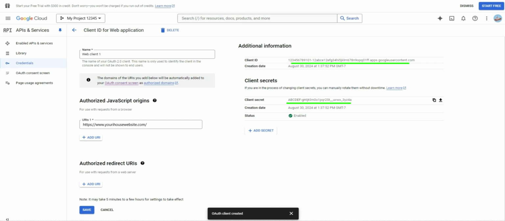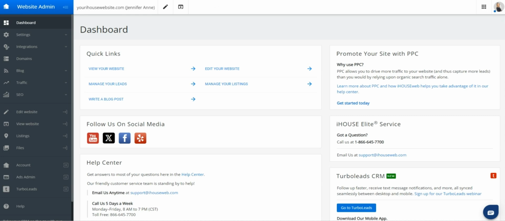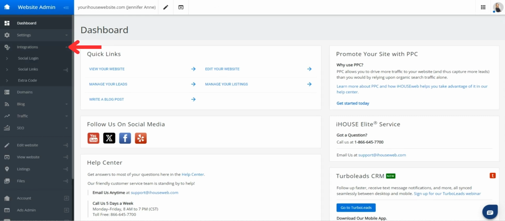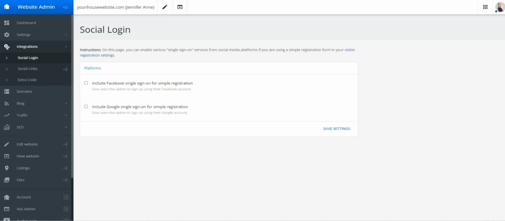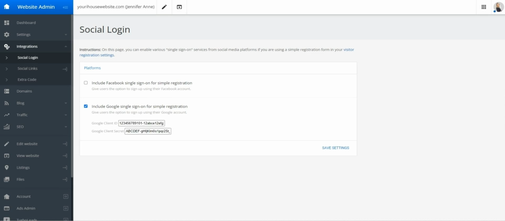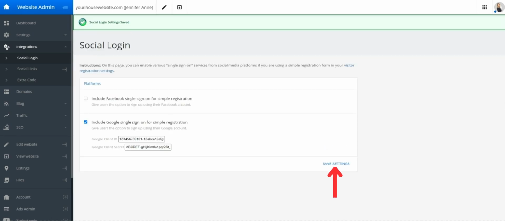To do so, visit your iHouse Web admin menu. From your admin menu, locate Integrations in the sidebar and click it. Under Integrations, you'll see Social Login found here. Click Social Login. Once you're under Social Login, check the box for Include Google Single Sign-On for simple registration. If you do that, you will see the area to enter your app ID and app secret. Copy and paste in your app ID and app secret and press Save Settings. It'll notify you that you've saved your settings at the top of the screen.